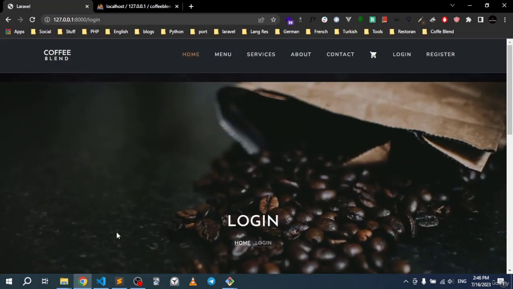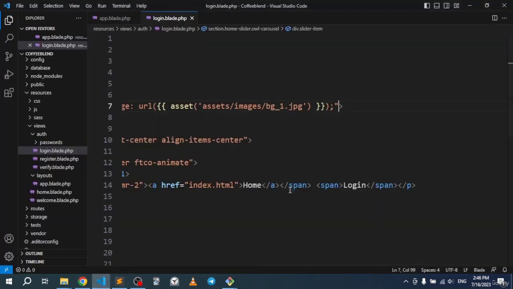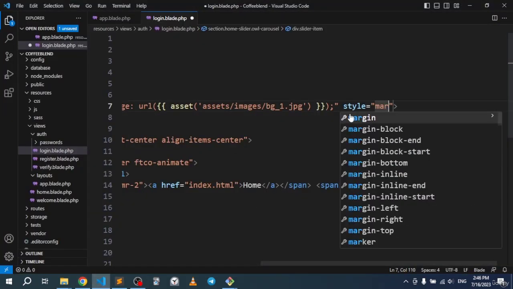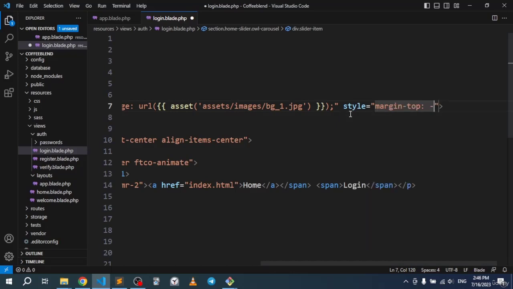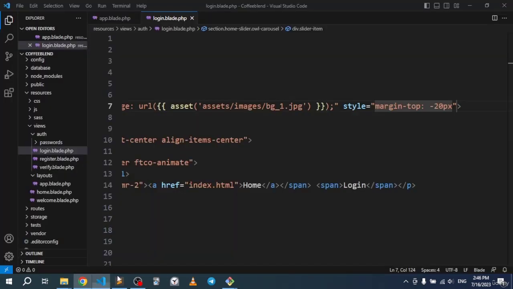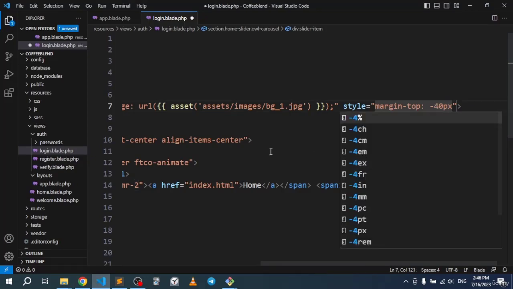Basically, it's working perfectly. I just want to do some kind of margin because this part looks a little messed up. So I'm just gonna go style right here, margin top, and I'm gonna go minus like 20 pixels or 30 pixels, something like that. So I'm just gonna go minus 20 pixels. All right, as you can see, it's still right there. I feel like 20 is nothing. I'm just gonna give it 40.